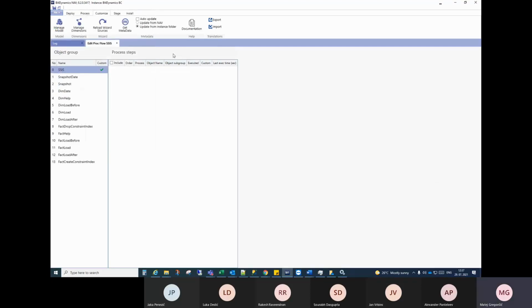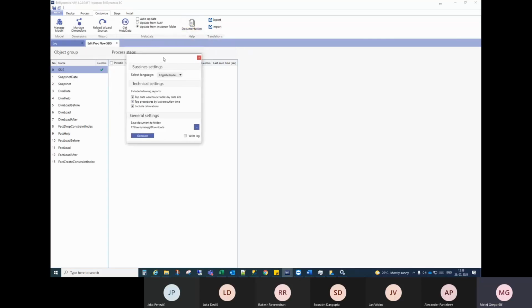Okay, that's that. Good. So the customize step, we already went through this. So getting the metadata, reload the sources, and manage dimensions, manage model. But there is one significant feature that comes in really useful, and this is documentation. So if you click on your project on documentation, it will open a window, and you can select some properties here. It doesn't matter. Top data warehouse tables by data size. So this will give you some additional information.